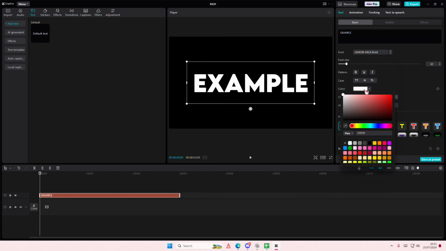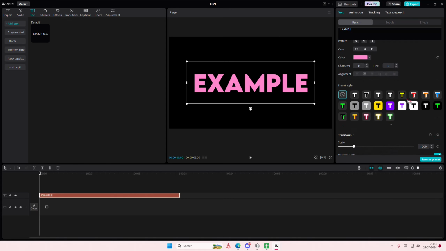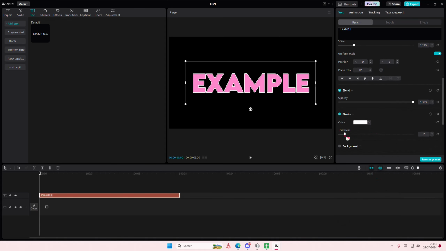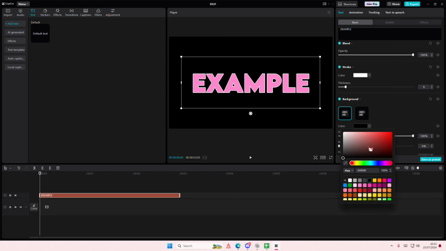You can change the color of it. You can make it bolder, underline it, etc. You can use preset styles as well. You can scale it up, scale it down. You can add an outline to it if you'd like to. You can add in a background as well if you'd like to here.